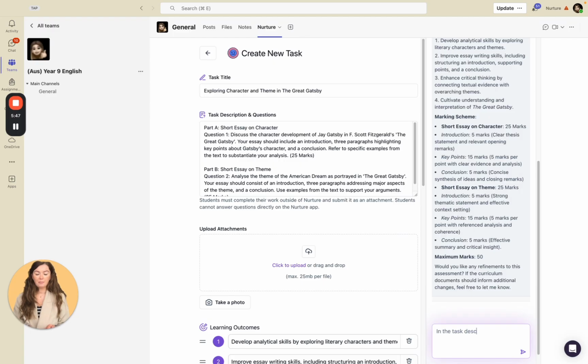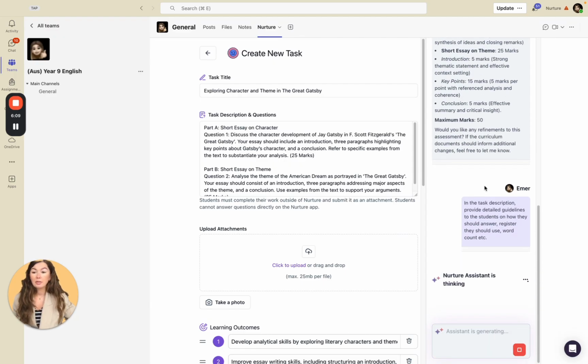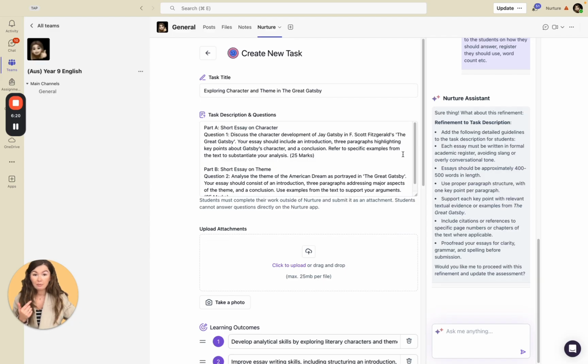So one example of how I could do that here is I could say in the task description, provide detailed guidelines to the students, how they should answer, register they should use, word count, etc. Okay, so this then is just going to, as I've instructed it to, generate some further guidelines or scaffolds for my students and include that in the task description. So if we're doing this manually, we would copy in the information manually, and then we could use the Nurture Assistant in the same way to enhance it. Very good. So I'm just going to say yes here.